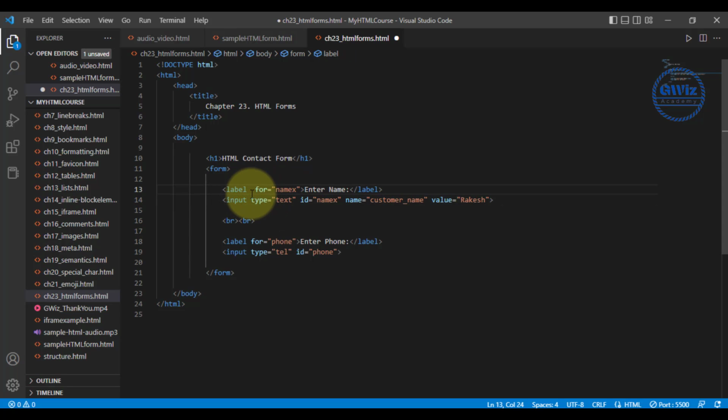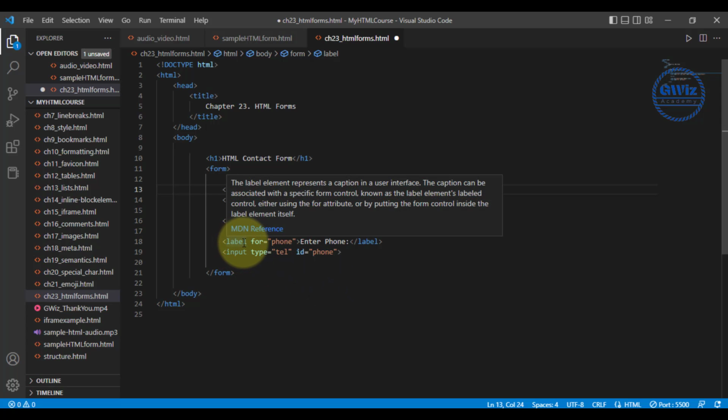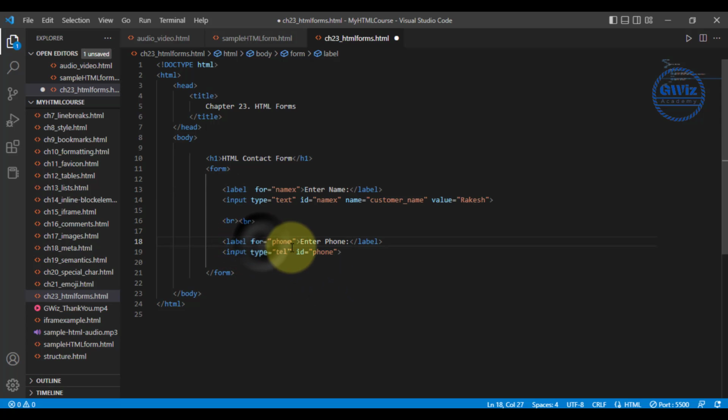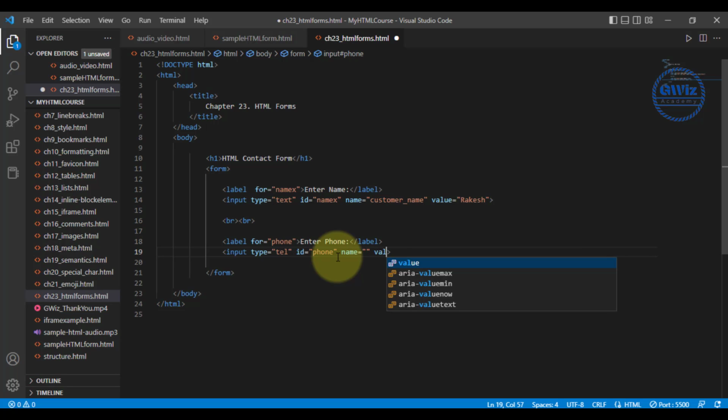What is the most important thing? For attribute in label, type attribute in input, ID attribute in input, name attribute in input, value attribute in input. Same thing goes for the next field also. What is the attribute? For attribute and ID attribute we have added. We have added the type attribute. Now what is left? Name and value pair. Value is 1, 2, 3, 4, 5, 6, 7, 8, 9, whatever it is.